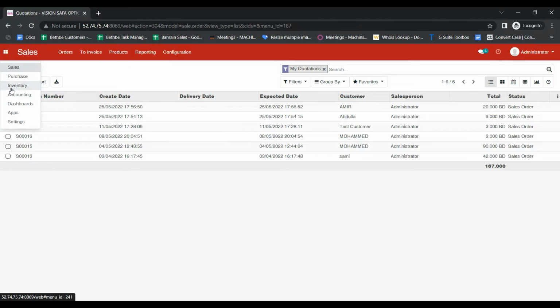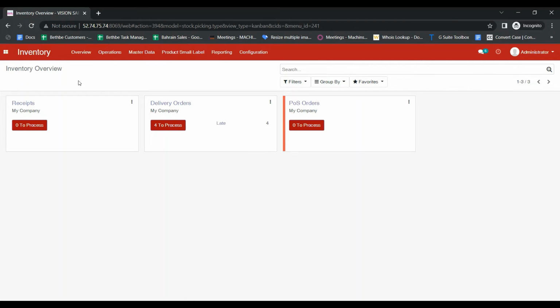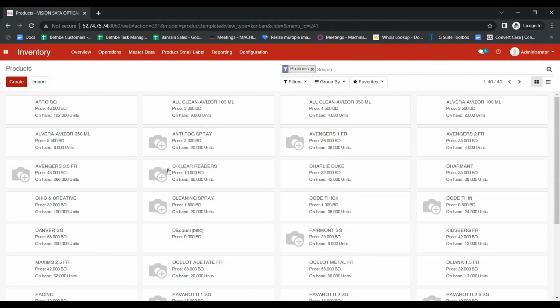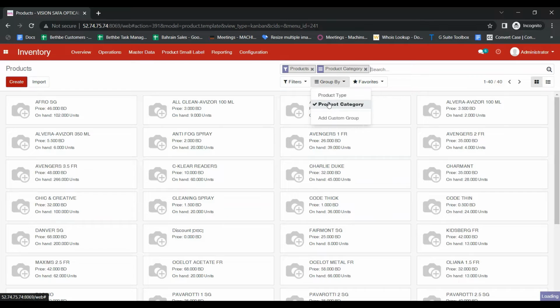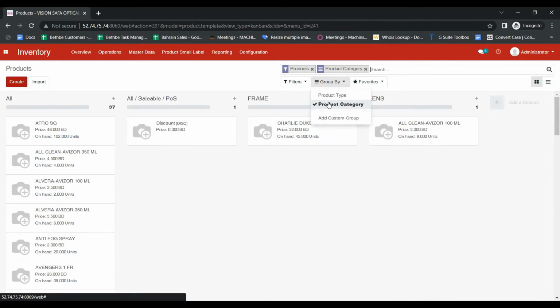If we come to the inventory part, mainly the inventory part holds the stock, the items. In the master data there is a product button. It will show all the existing products including the photos, name, price, and on hand quantity. I can filter the items by product category.